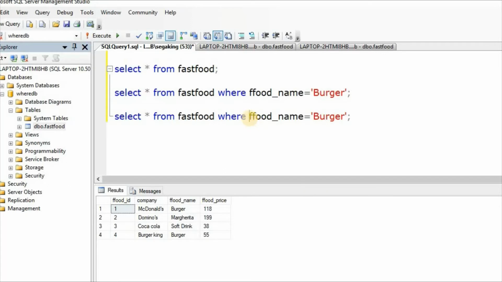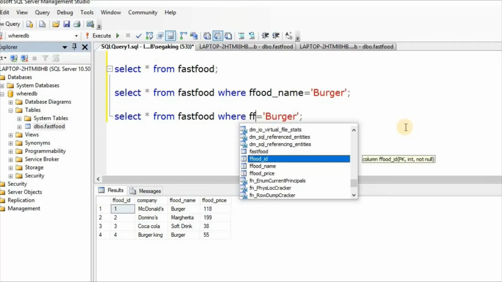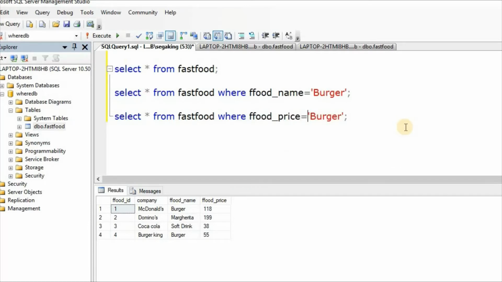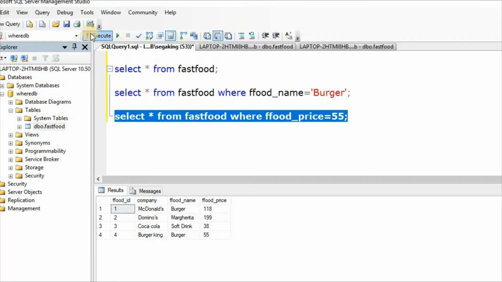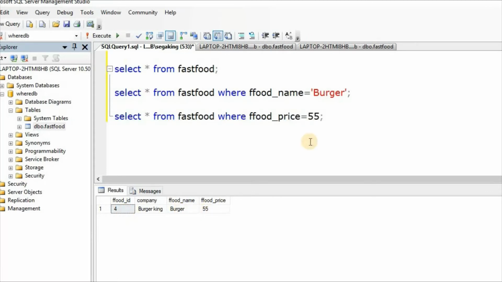Like this, here we can take the column F food price, and here price is equal to 55. Now we get the fourth record. In this way we can use the equal to operator.